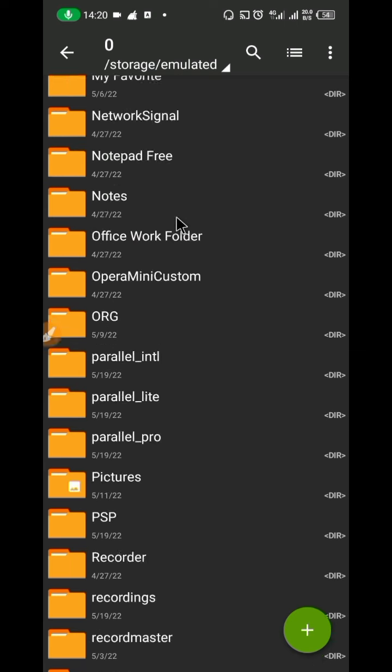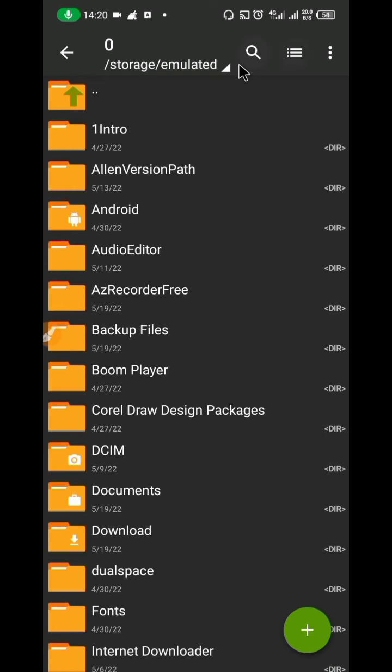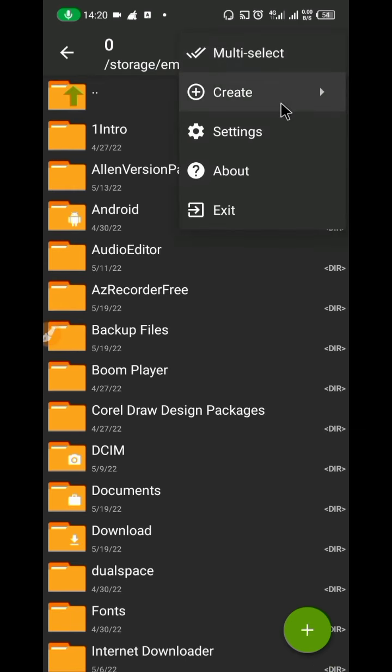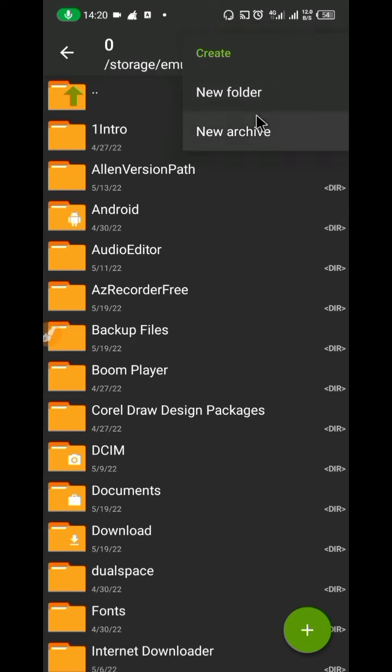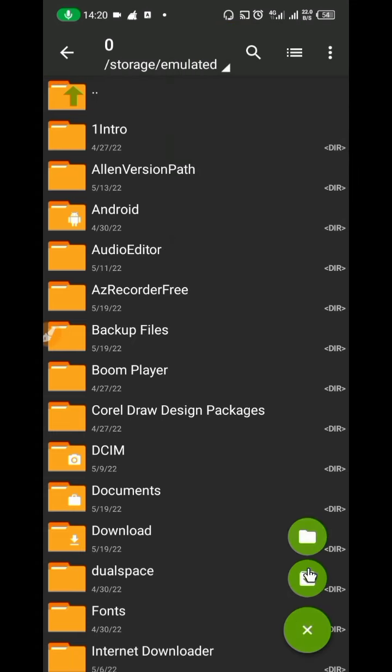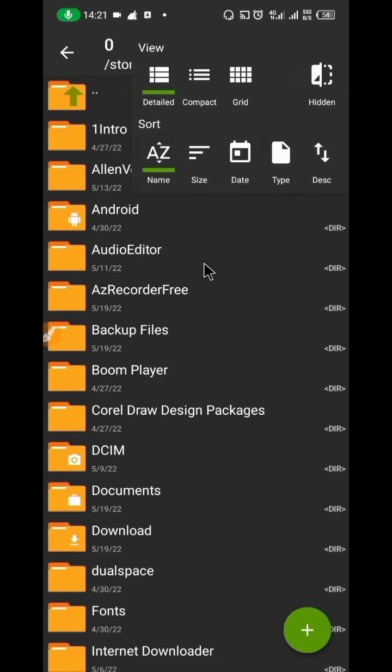I hope you guys like this video. Let me see, I've gone through everything. I've gone through create, which is still the same method here. If you click this icon here, it does the same. It's the same archive folder, so it's the same thing. What I like about this is you can sort this app by yourself.